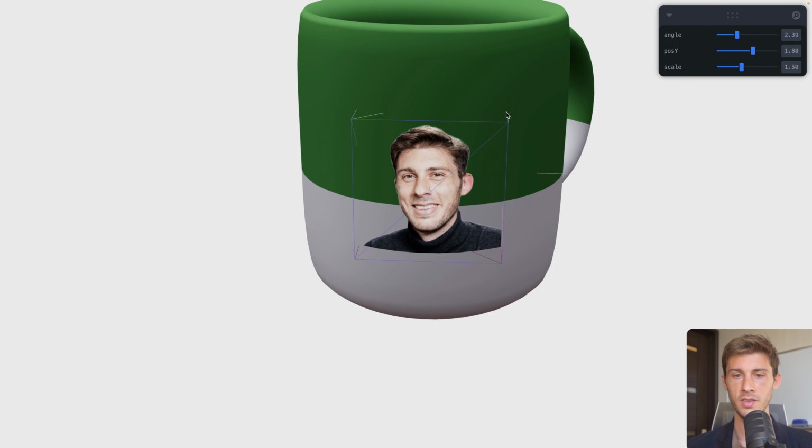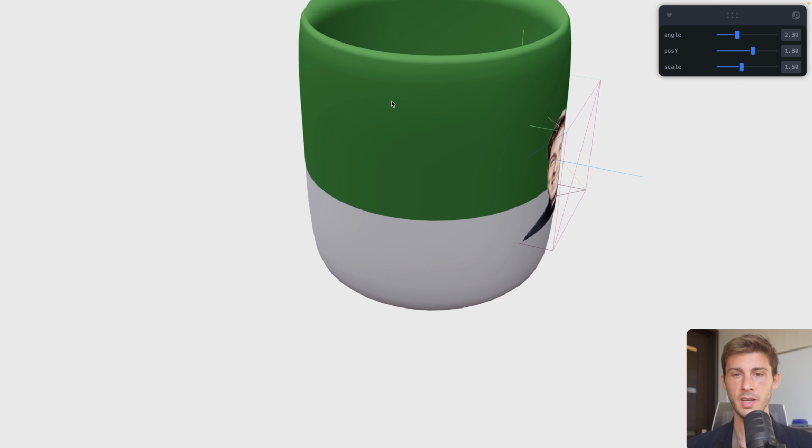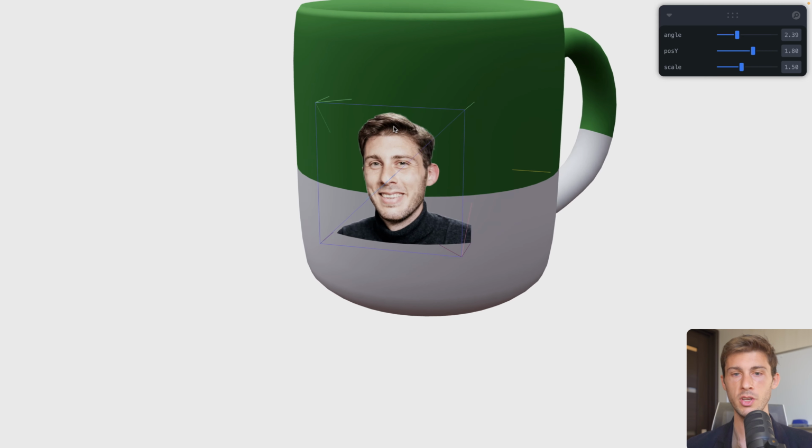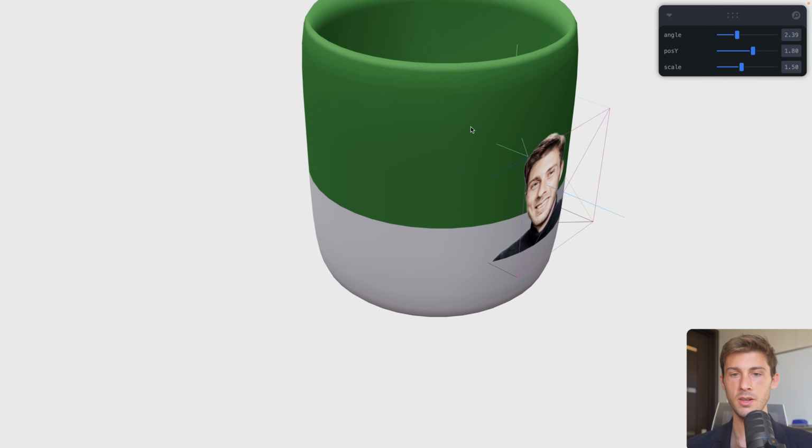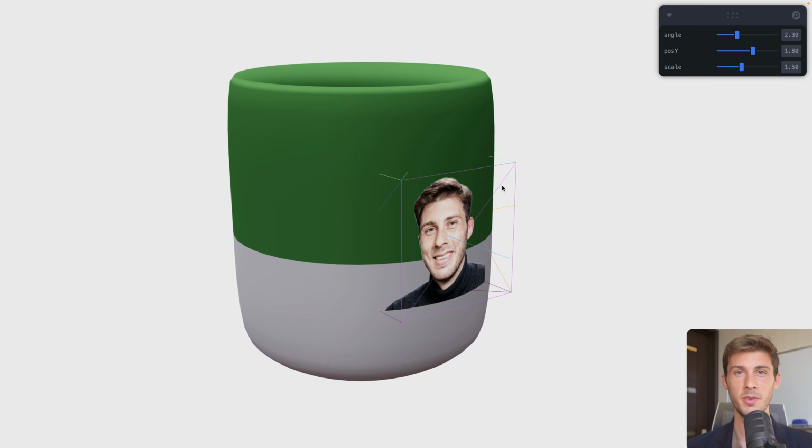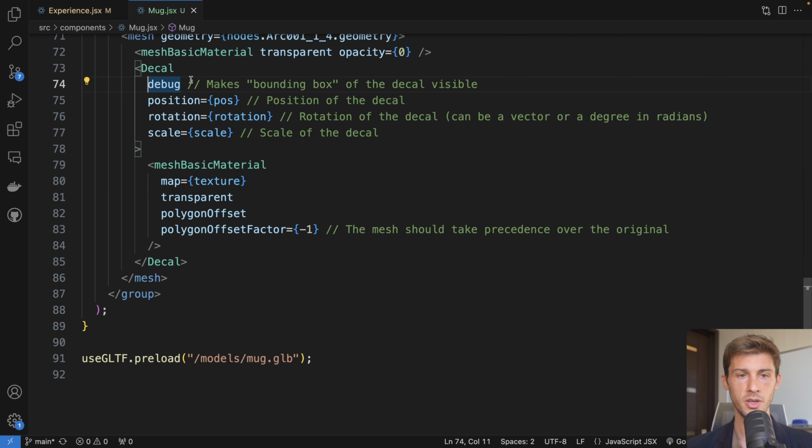Of course, this is the system for one sticker, but you can add as many decals as you want and create your composition from it. Let's make it look a bit better to finish this video. First, we can remove the debug to not show the colliding box. It's only useful when we are trying to find the right values.